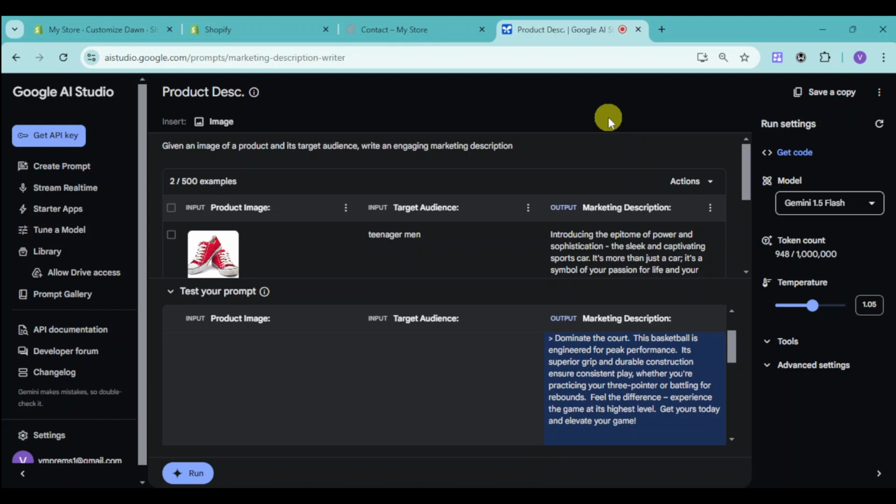Google AI Studio is really changing the game. So whether it's step-by-step guide or ready-to-use framework, you can find it on the Google AI Studio.